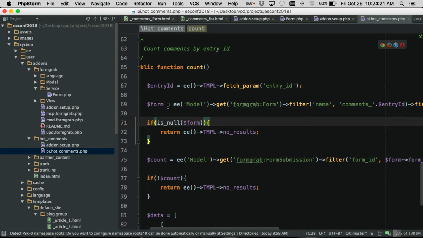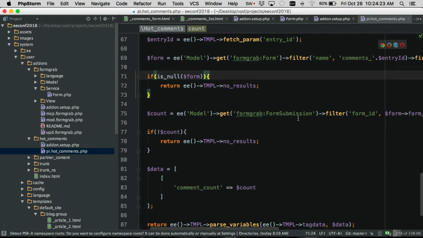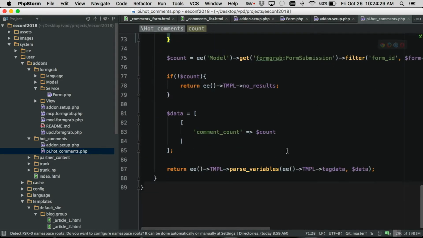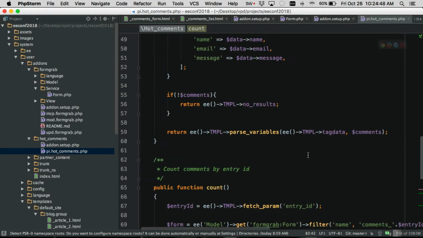So we need to get the form, just like before. And then we're going to just call the model out to say, how many form submissions for that form do I have? And then, because you can't just go ahead and throw count in there because that's a reserved key, we're going to use comment count. Otherwise, you'll always get 1 because you're on that entry. So then, again, run parse variables, and we can get the count. So it makes building some really simple tags really, really easy.